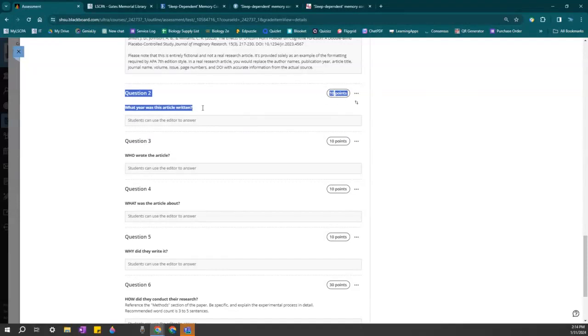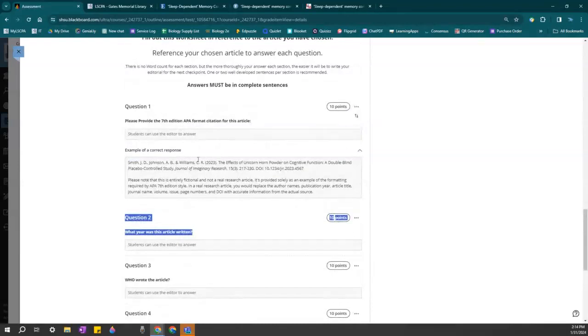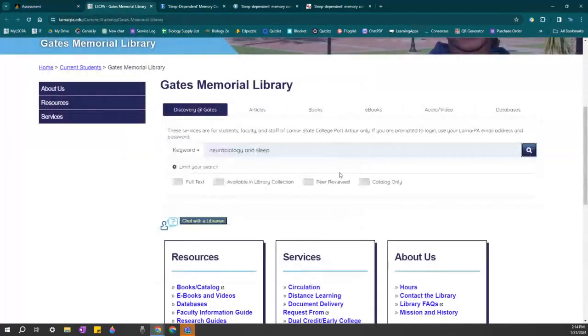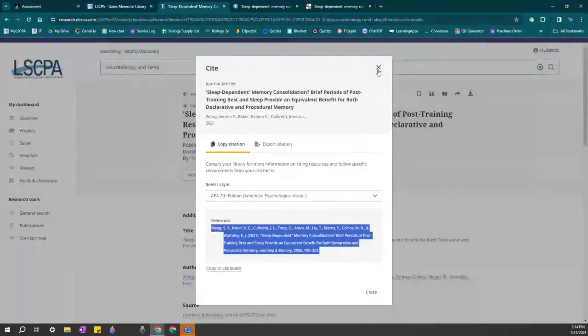Some students choose to do that because they really like their article and their article is really appropriate for their paper, so they're willing to sacrifice some of those points. But I don't suggest it generally. Just tell me who the authors were. And remember, your answers need to be in complete sentences. So don't just copy paste the author from this page.